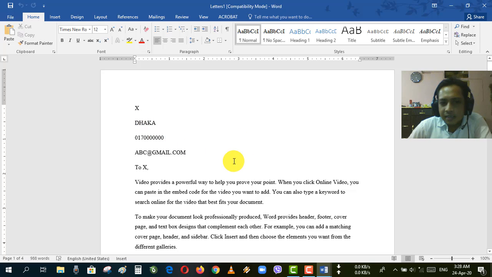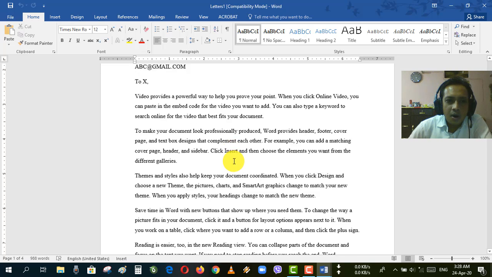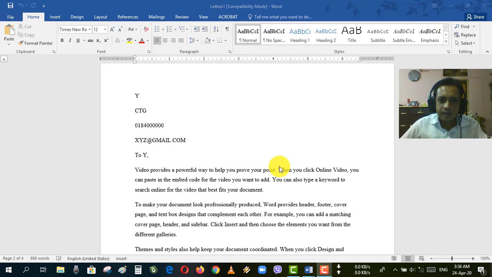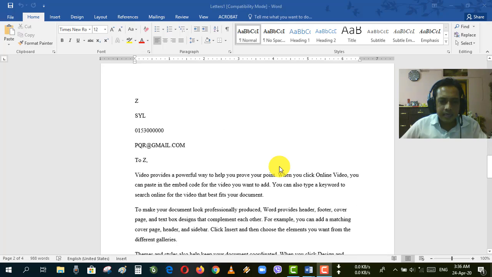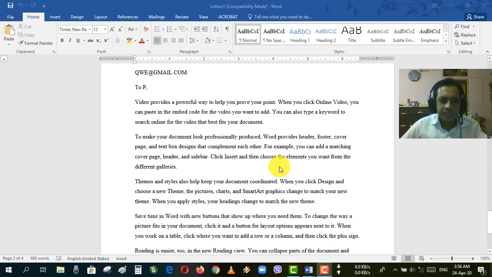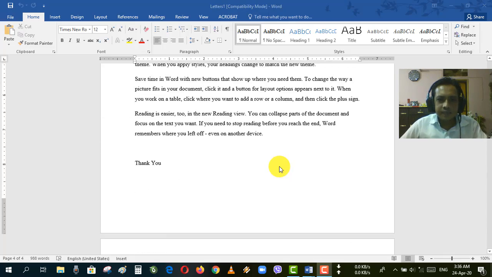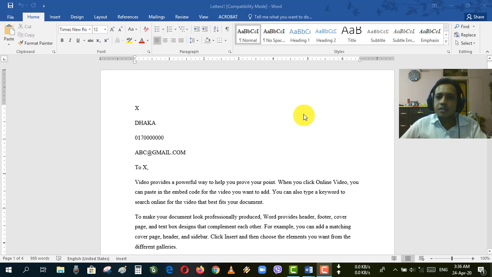You have written this letter to all of your recipients. See, X, Y, with the different addresses and locations that you chose before, and Z, P. So all of your recipients will receive the letter. In this way you can send a lot of letters to a lot of people by typing only one time.